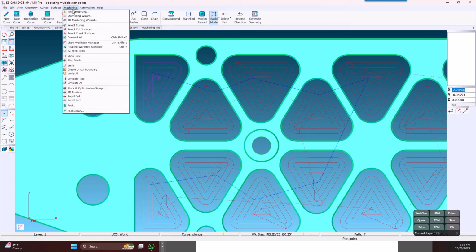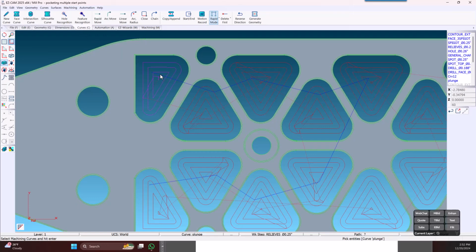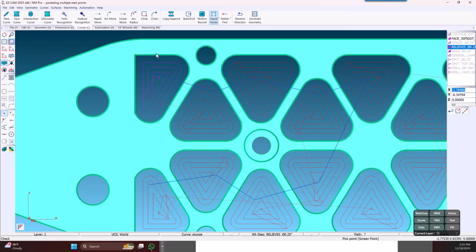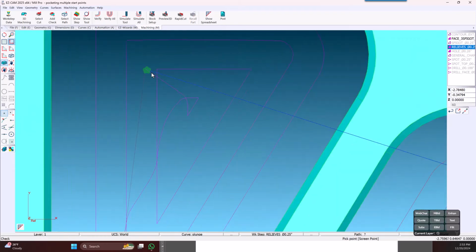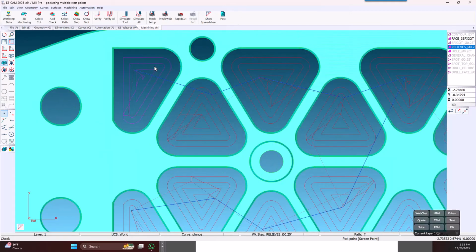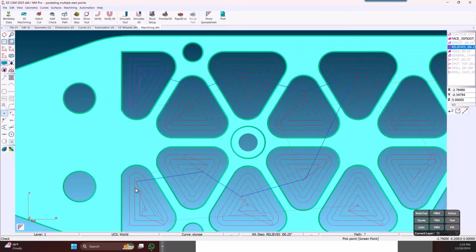Now we add this new curve to the operation selected in the list box. Notice the placement of the tool based on the points of our choosing. This same curve can be used for pre-drilling.